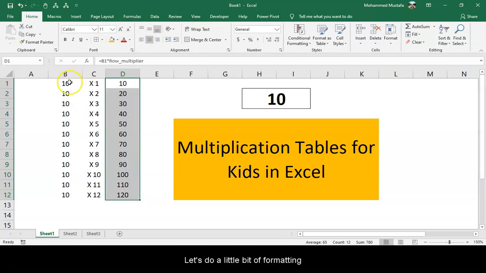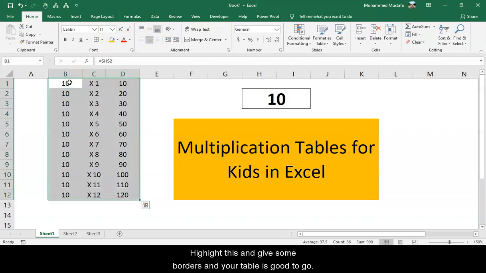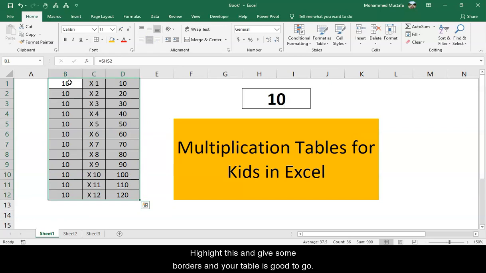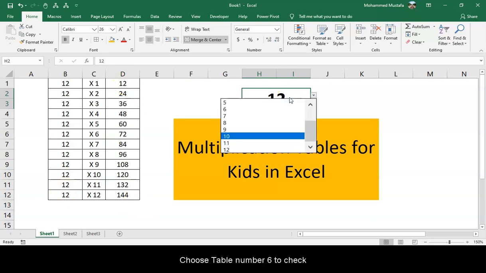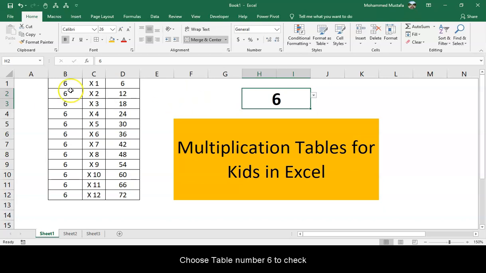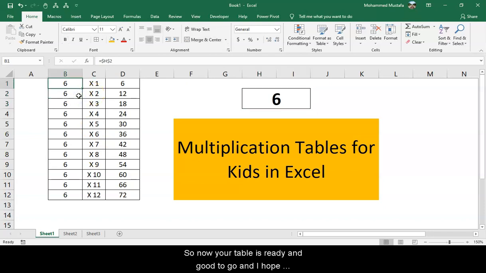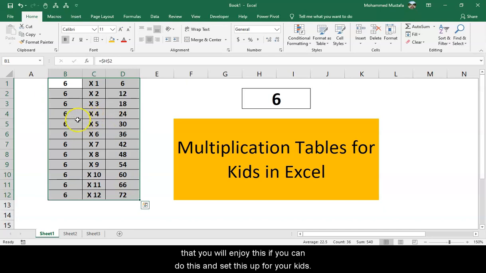Let's do a little bit of formatting. Let's highlight this, give it a little bit of borders, and your table is good to go. So if you choose number 12, 12 ones are 12, 12 12s are 144, and choose table number 6, 6 ones are 6, 6 3s are 18, 6 12s are 72. So now your table is ready and good to go, and I hope that you will enjoy this.